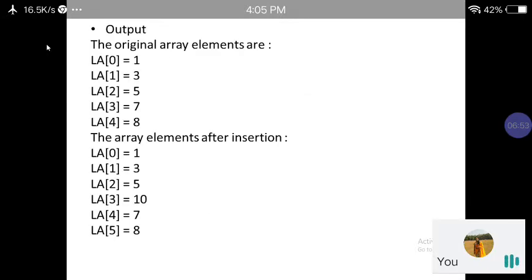The output of this one is here. The original array I have printed here: 1 3 5 7 8. After insertion at the third location I have inserted item 10. So after insertion, LA3 equal to 10 gets added here. So this is the insertion operation.